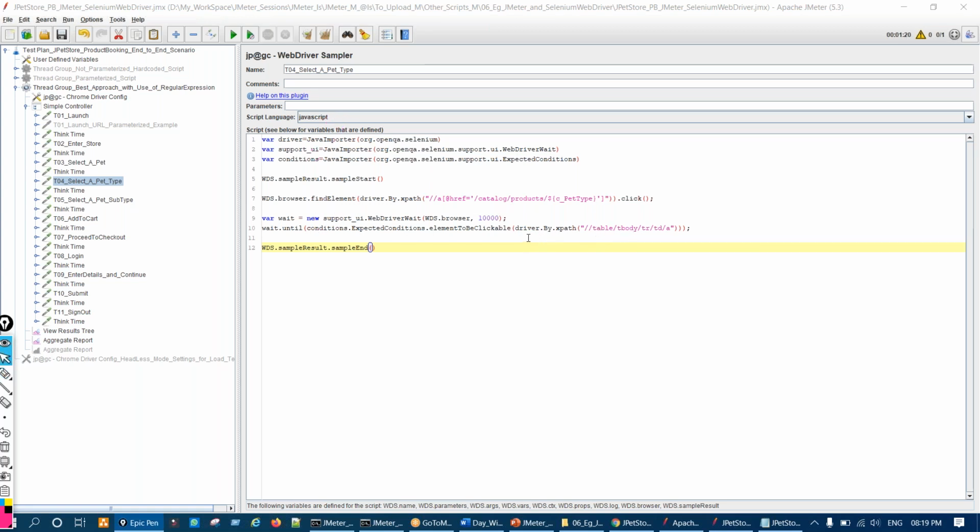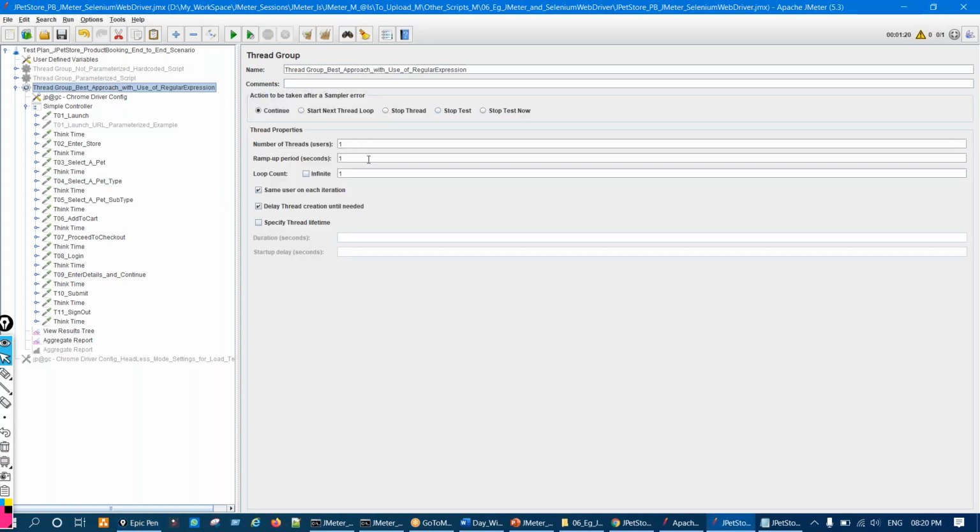So why not pass it from a CSV, so that if the XPath is changing, we can change it from there, right? So you can parameterize from CSV also if you wish. Next, I'll execute this for 2 users, and you'll see 2 web drivers will be launched, and 2 different orders will be booked, correct?